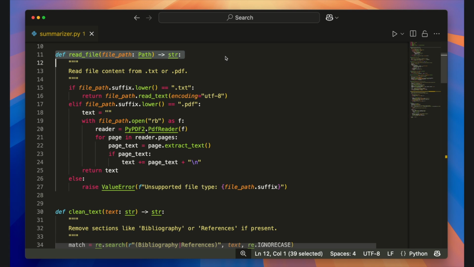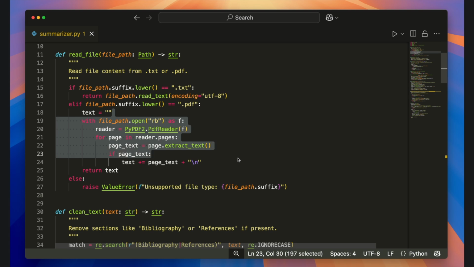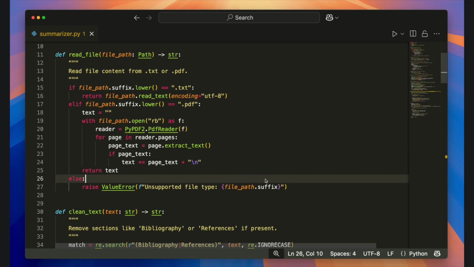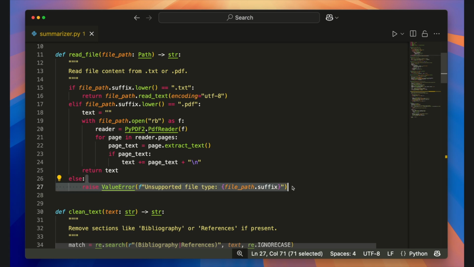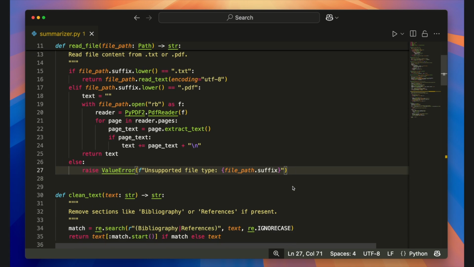The first function is readFile. This takes in a file path and returns the full text content of that file. If the file is a plain text file, it reads it using UTF-8 encoding. If it's a PDF, it uses PyPDF2 to open the file in binary mode, loop through each page, extract the text, and join it all together. If the file isn't a supported type, meaning it's not a TXT or PDF, the function raises an error to let us know. This function ensures that no matter the file format, we end up with clean text that we can pass into the rest of the pipeline.